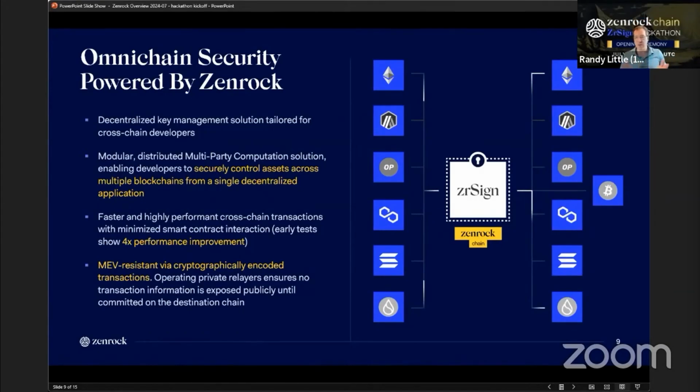So let's get into how you would use this. One of the core premises of what we're trying to do is to allow you to build an application on any chain, and then be able to control assets and control settlements on any other chain. There are a couple of different ways you can do that. One of the primary ways is through ZR Sign and/or the Zenrock chain. And what we've seen, from a performance perspective, is that this can happen up to say 4 times faster than using traditional methods.